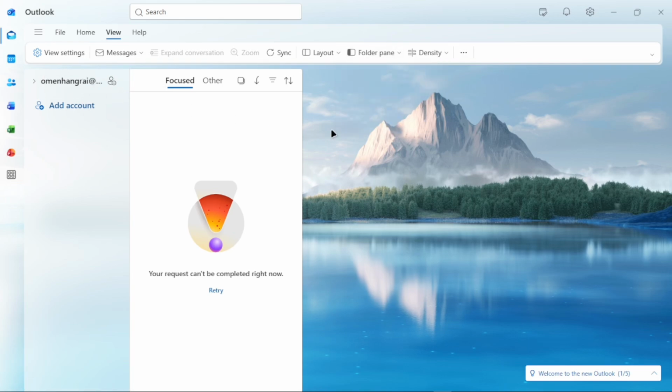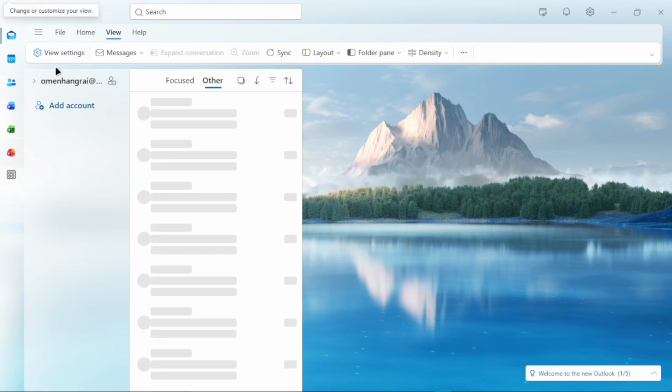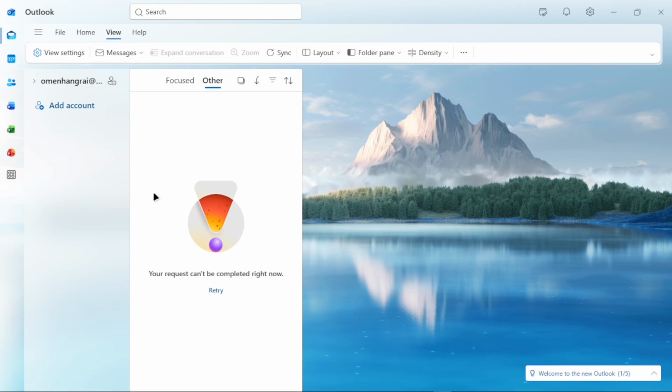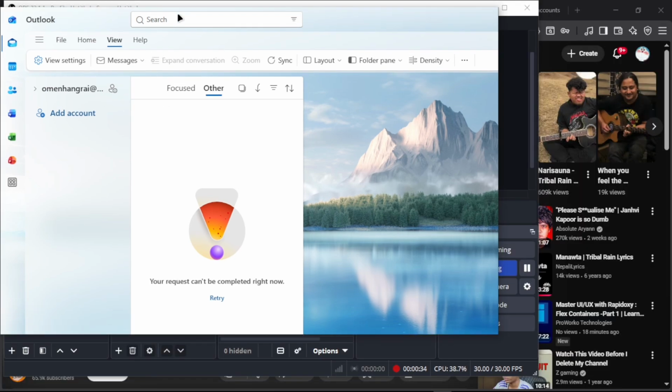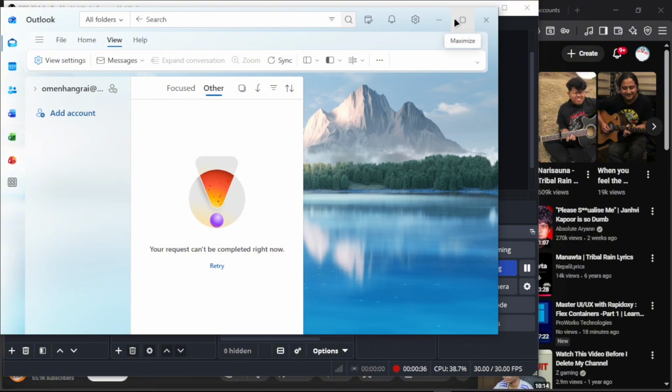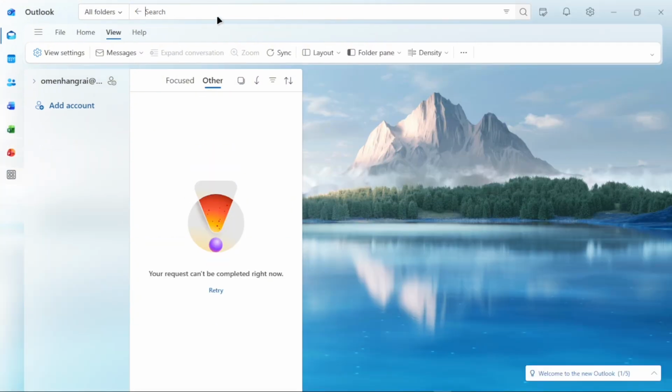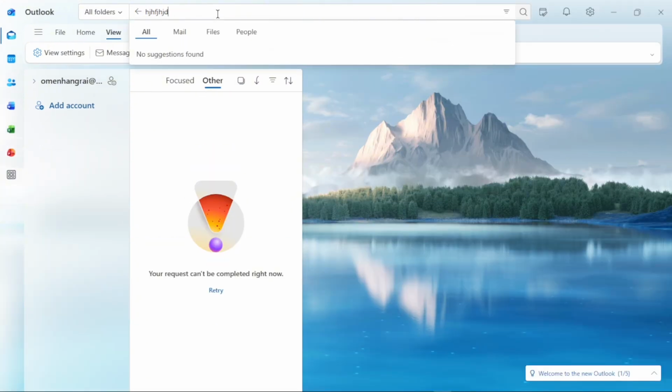But still, you can go on and check different mail areas like junk and archive, or you could just search for the folder you're looking for. Search for it here.